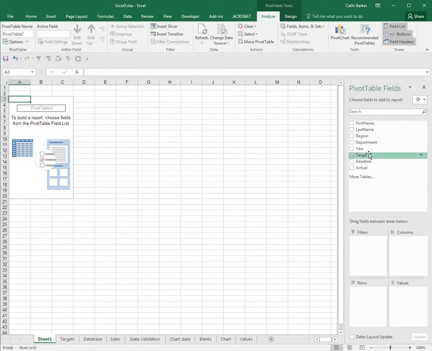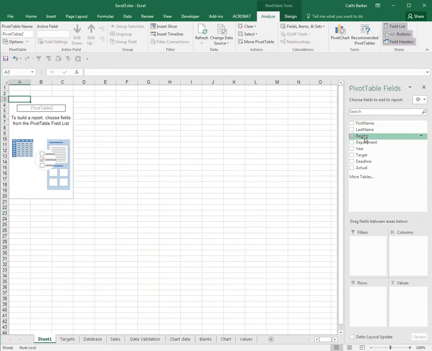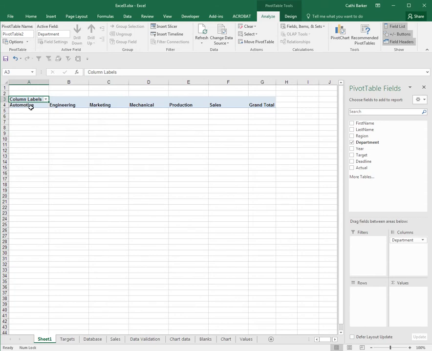I'd like to grab a field from this list here, and these fields are based on the columns that are in my source. So if I go back to targets, the column headings here are listed in this field list. So I might decide, right, let's grab department and let's make it a column. So I'm literally going to drag department into the columns box. And here you see my departments shown as columns.